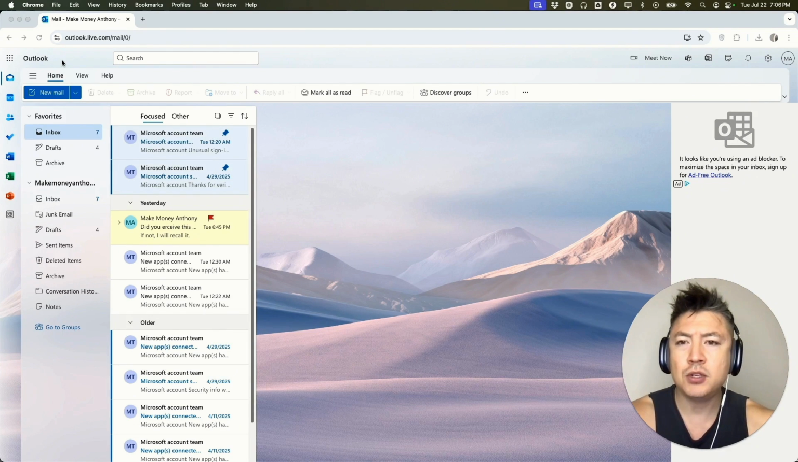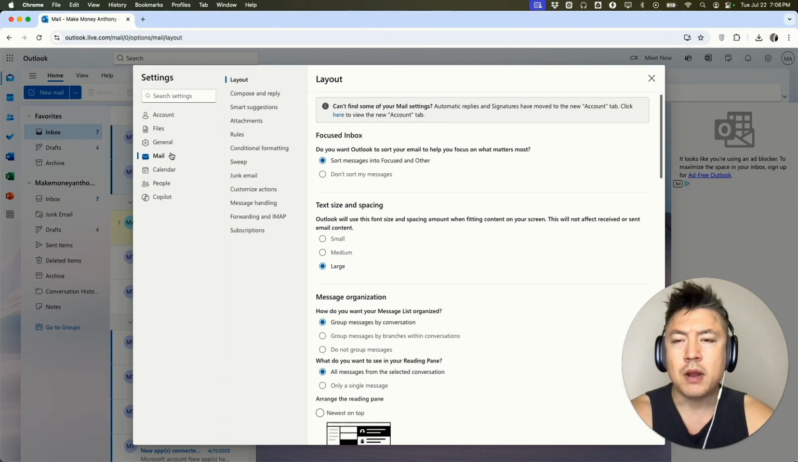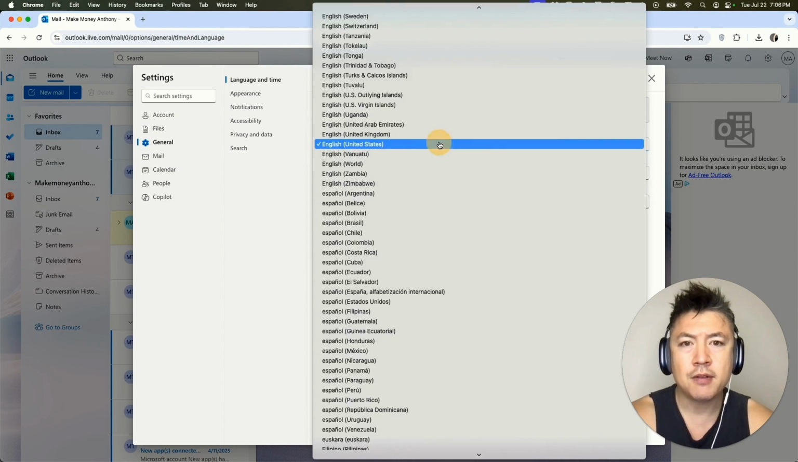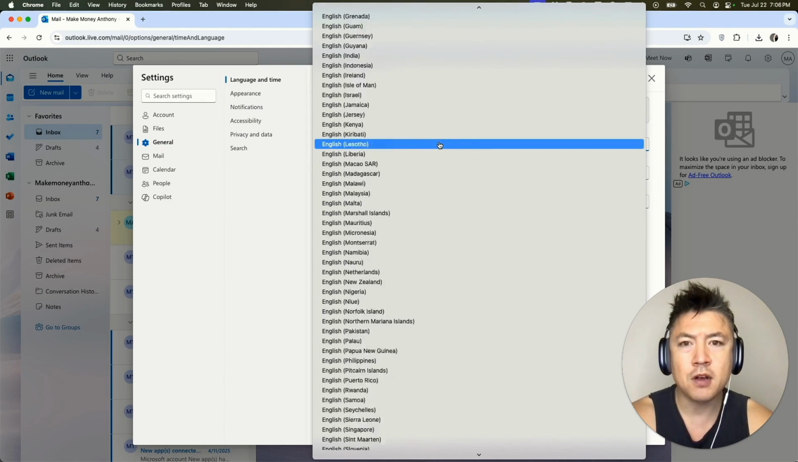Now here on the home screen, if you want to change or update the language, here on the top right, you're going to click on this gear icon. All right, once you do that, you're going to see this menu to the left, and you want to click on General. It looks like a gear icon. All right, once you do that, you're going to see this menu pop up, and you want to look for this button here, Language.